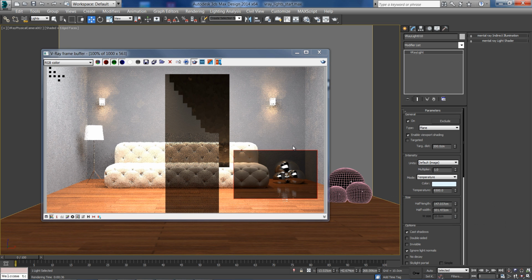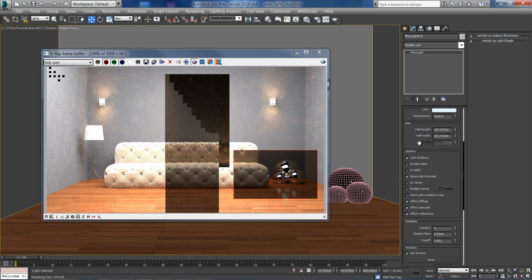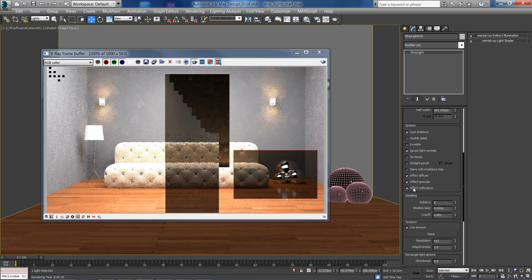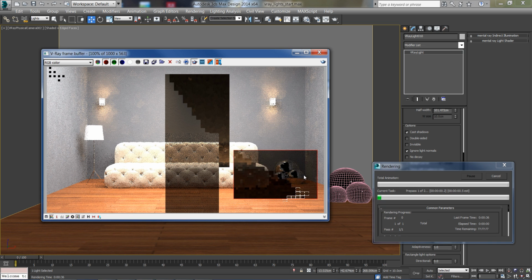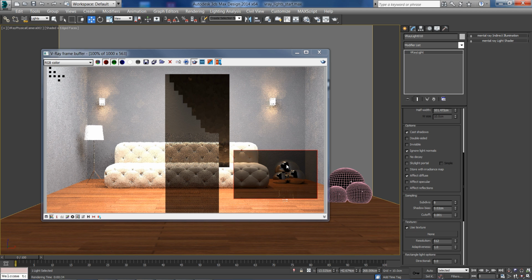Notice that our big plane light is visible in the reflection of this sphere. Now in this case we might not want this to be present. So in order to remove it from our reflection, we need to go to the options section and tick off the effect reflection and specular. Alright, that looks good.